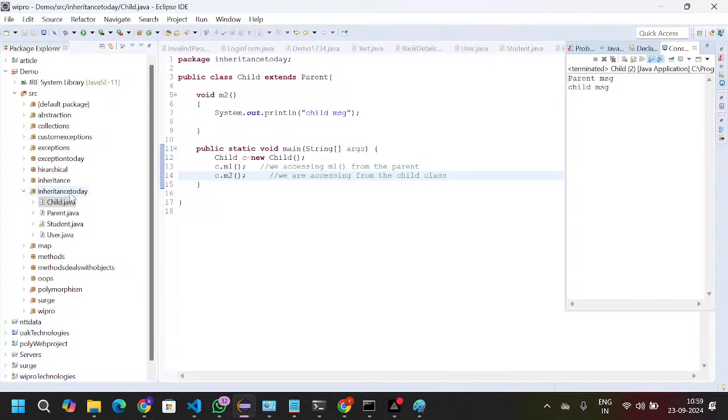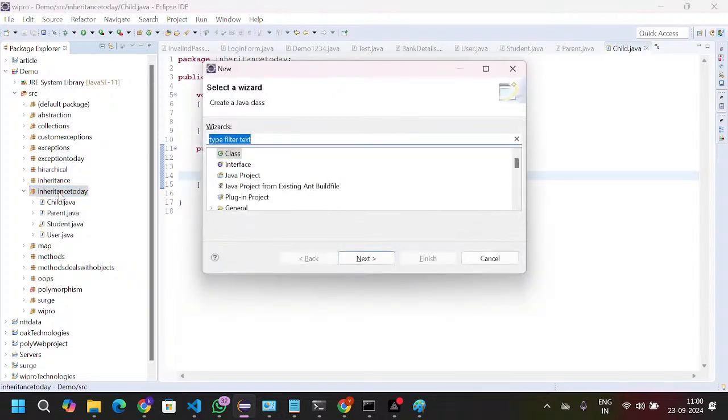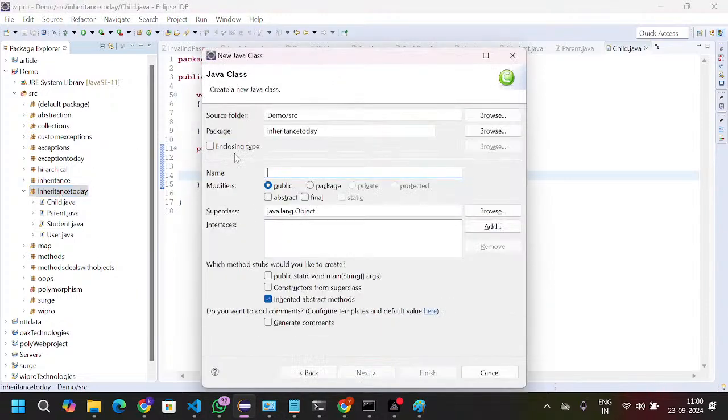Okay, and we'll see with respect to multi-level. Multi-level means we'll take an example of grandfather, father, and son. So multi-level means more than one level. We will take the class, that is the grandfather class.